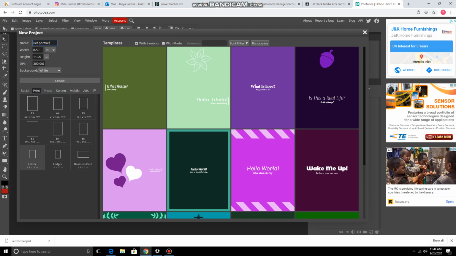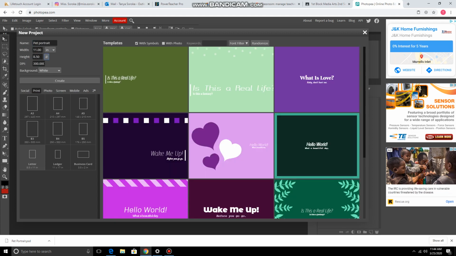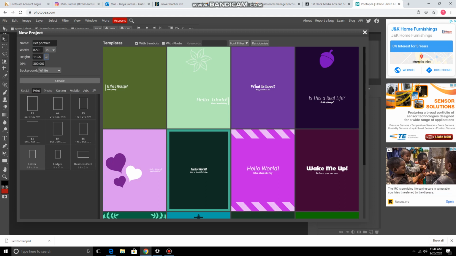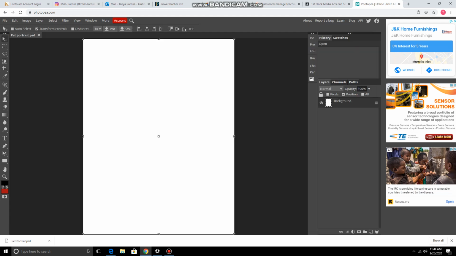The only thing you might want to change is if your picture is wider versus taller, you might want to click these arrows here and switch it so that it's going to be landscape versus portrait. But for mine, I'm going to stick to this. So I'm going to click create, and here is my document.